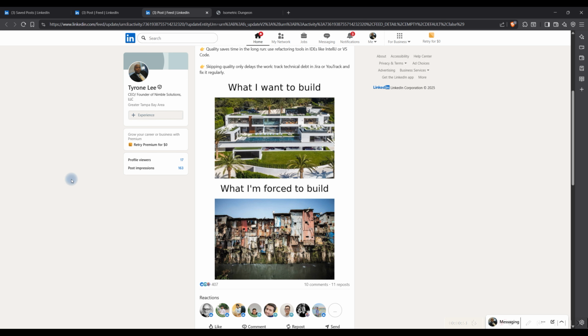Another meme he posted was, as a developer, what I want to build is this huge luxury mansion, and what I'm forced to build looks like a slum somewhere. I thought that was really funny. But yeah, I've been there as well, that feeling that you have when you have to kind of rush or do things.